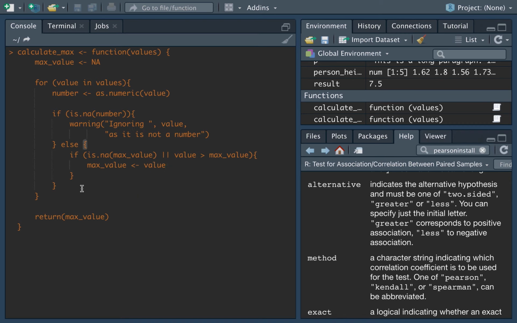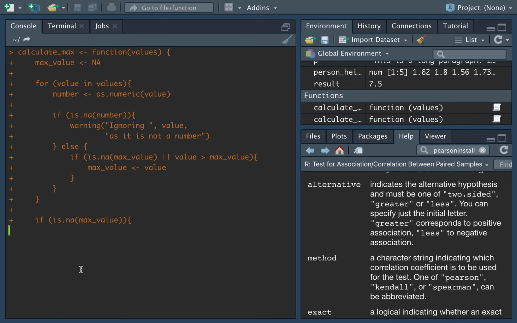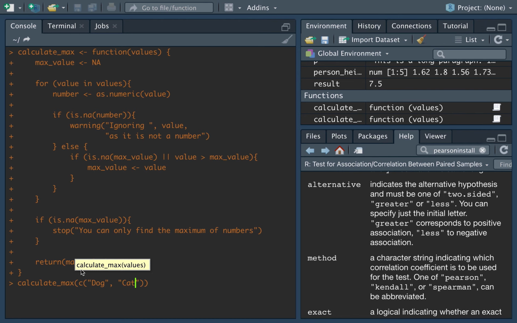Now finally, we want to add a stop in if we don't find a maximum value. Now when we don't find a maximum value, it means that we never update max value to a number, and that means it will still be NA. So we can test if is.na max value. That means we haven't found a maximum value, so we'll stop the program. You can only find the maximum of numbers. And that will stop, and then nothing will be returned. So we can then only return something if we actually have a maximum to return. I've now set the function, so let's now calculate max of dog, cat, and 5.